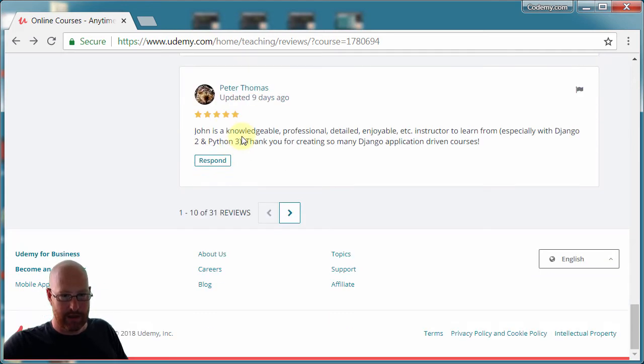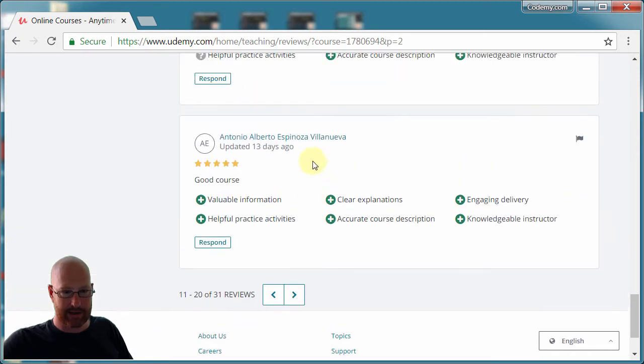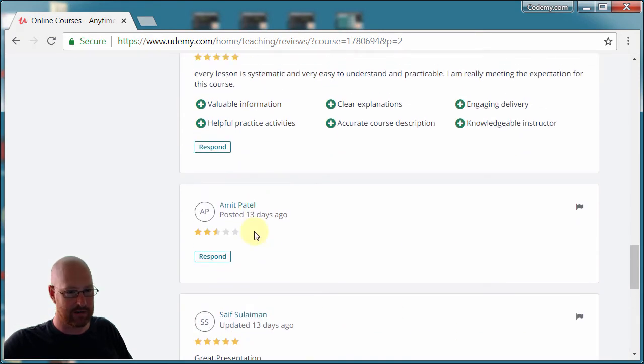Thank you. Peter Thomas, John is knowledgeable, professional, detailed, enjoyable, etc. instructor to learn from, especially with Django 2 and Python 3. Thank you for creating so many Django application-driven courses. Thank you. You're very welcome. All right, what else we got here? Good course, 5 stars. 5 stars, great presentation. Amit clearly doesn't know what he's talking about.